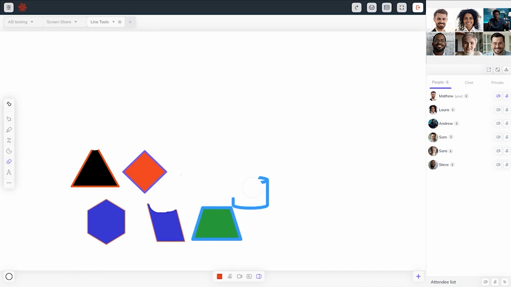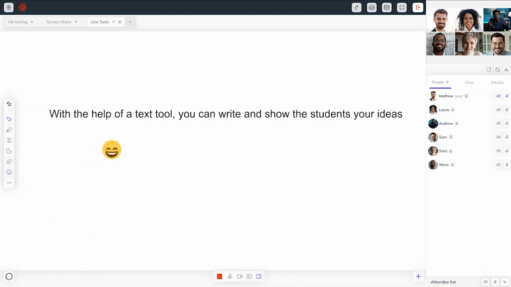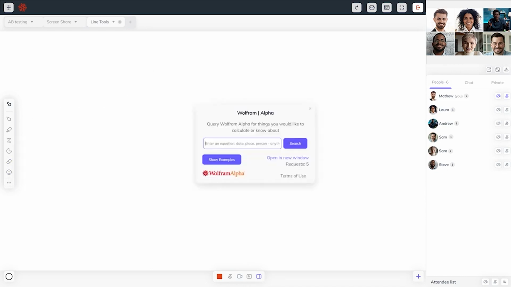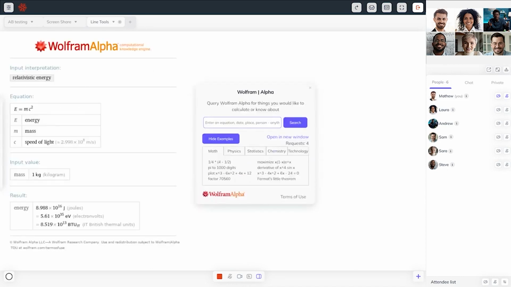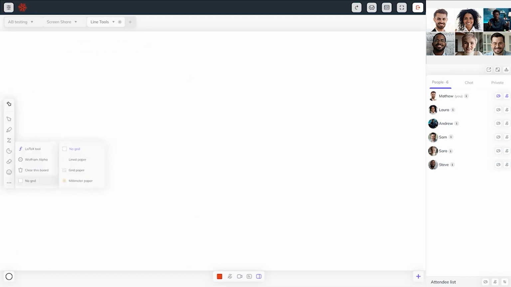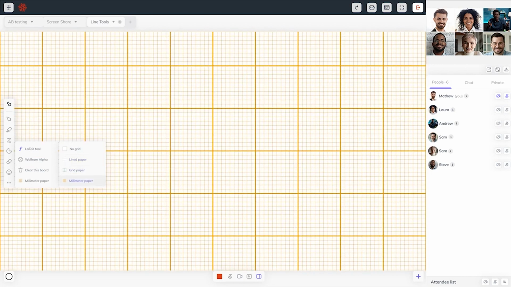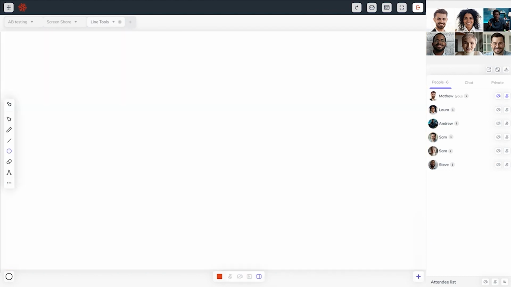The other tools in the toolbar include the eraser tool, text tool, smiley tool, latex equation editor to add equations to the whiteboard, and computational engine Wolfram Alpha for teaching K-12, high school, university students, and an option to make the whiteboard appear like a lined paper, grid paper, or millimeter paper. You will also have the option to clear the whiteboard in one click.